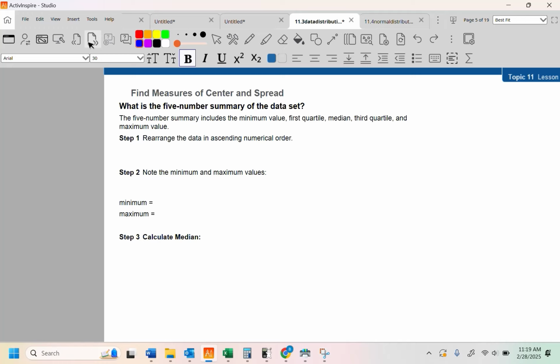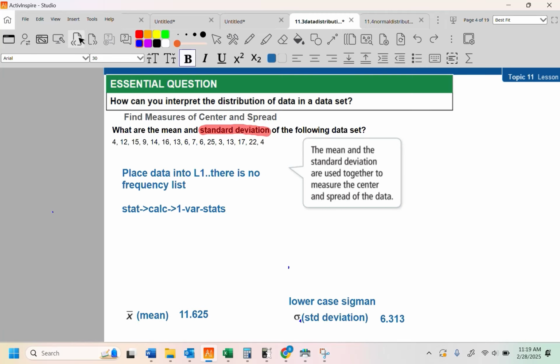All right, moving on to the 5-number summary of the data. The 5-number summary is the minimum, the first quartile, the median, the third quartile, and the maximum value. So there's a bunch of steps here. You are to rearrange the data in ascending order. You're supposed to note the minimum, maximum values. I don't know why I have anything written here for minimum. Oh, I know. I was going to have you guys do this by hand. That's why, because I wanted to spend some time on this.